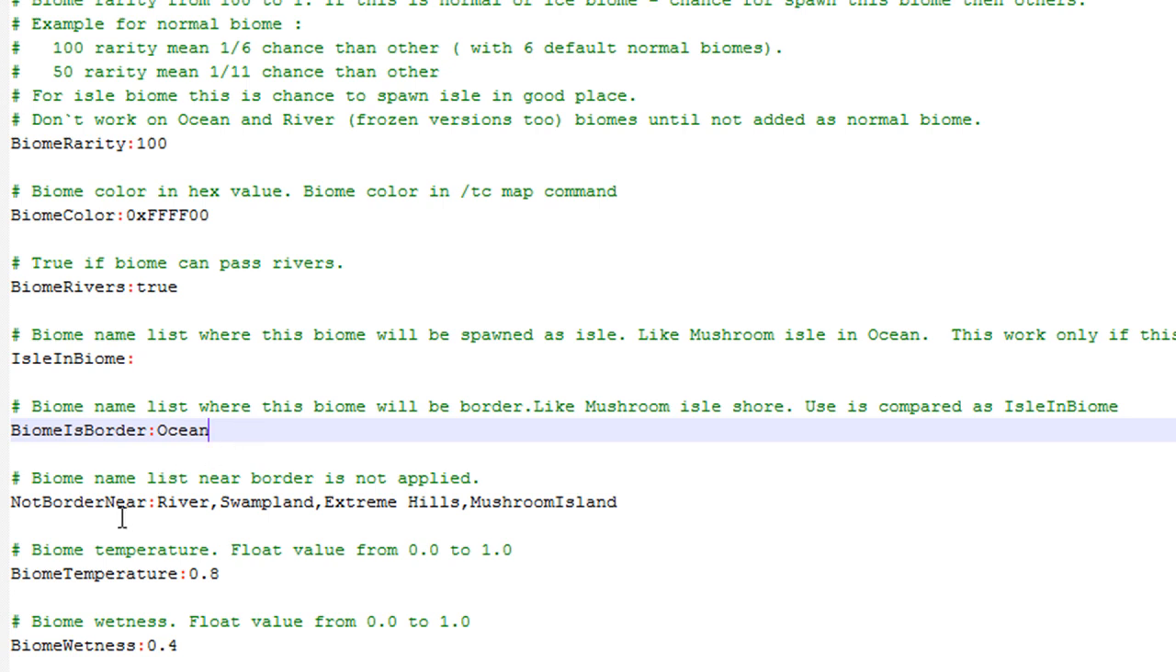And then we have a list of where the border is not applied. So not near river, swampland, extreme hills, and mushroom island. I believe I added taiga as well, because it doesn't really blend well when you have ice straight to sand on the beach. It doesn't really gel well, so I added taiga hills and stuff here as well. But that's just where, if it's near that, then it won't spawn there.